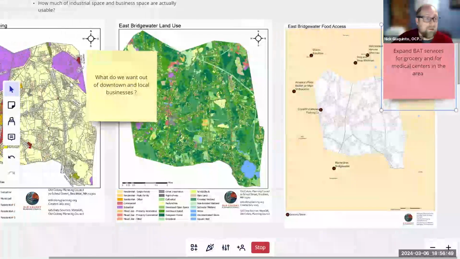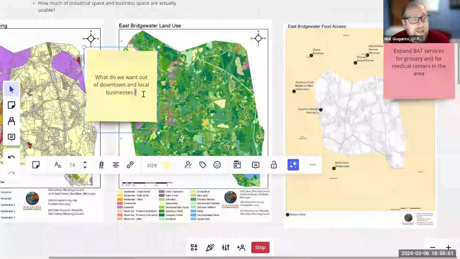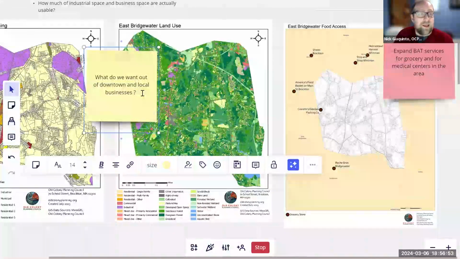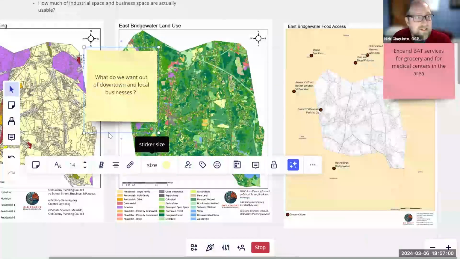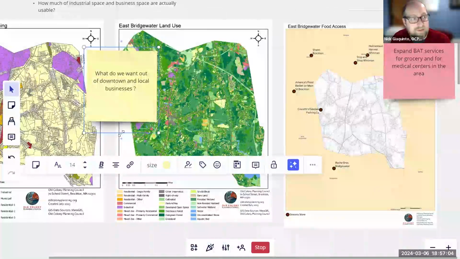But yeah, any feelings anyone has about what a better performing downtown or a more vibrant or livable downtown would look like, I'd love to hear about it.